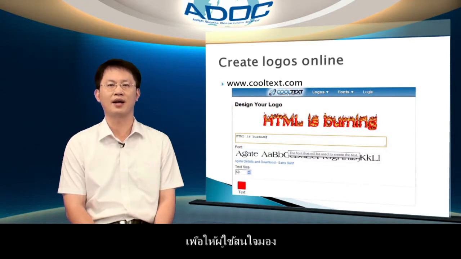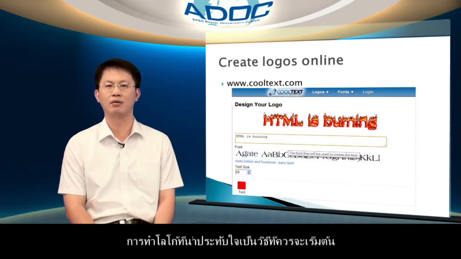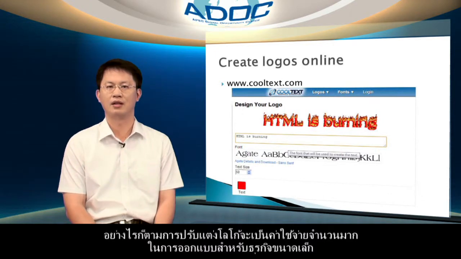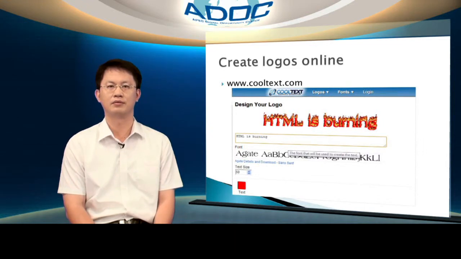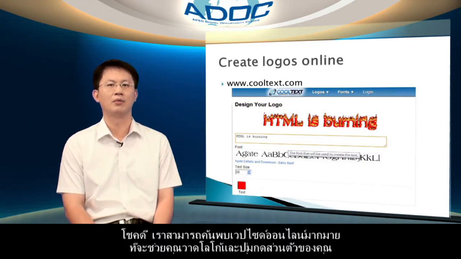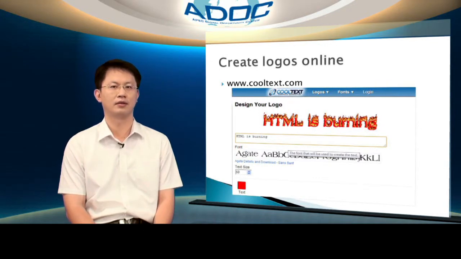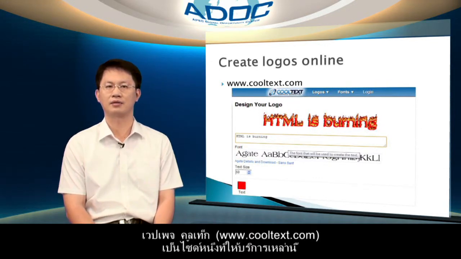To obtain users' eyesight, an impressive logo is always a way to start with. However, a customized logo can cost a lot to have designed for a small business. Fortunately, we can find many websites online that will help you draw your own logos and buttons. The website Kuotex, www.kuotex.com, is one of the sites that provide these kinds of services.